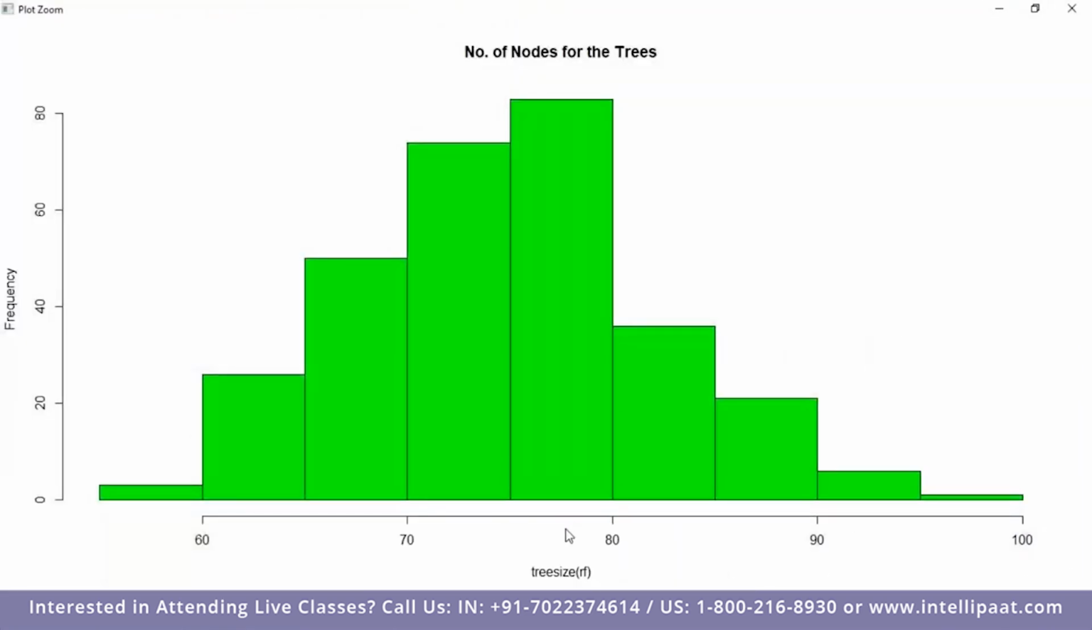Right, we see that there are around 80 decision trees which have around 80 nodes. So this frequency is the number of decision trees you have in the random forest, and this is the tree size or number of nodes. You can say that there are maybe just 5 decision trees which have around 100 nodes. There are around 20 decision trees which have around 60 nodes. You have around 50 decision trees which have around 70 nodes. So this is what this histogram tells you.